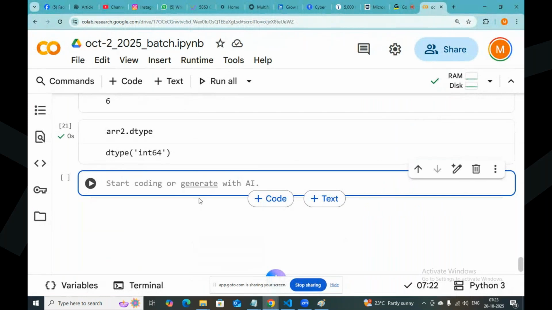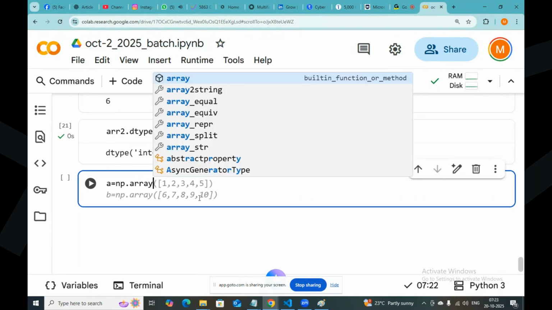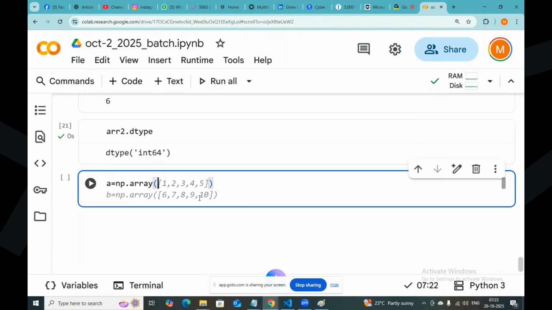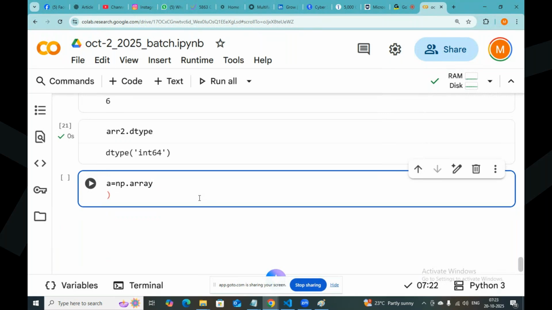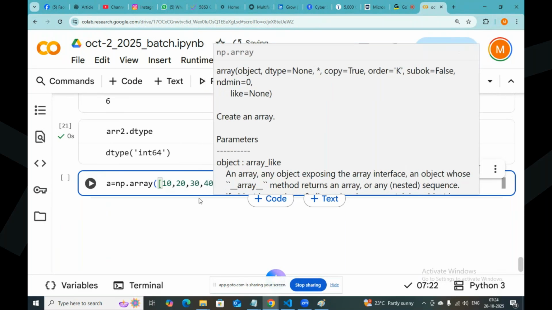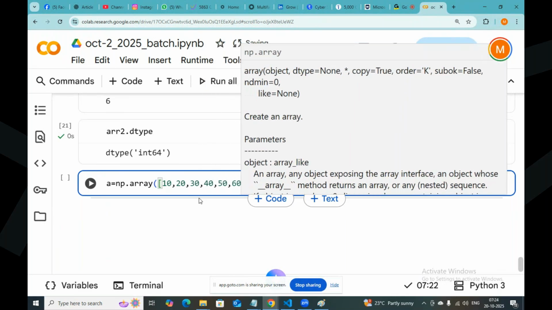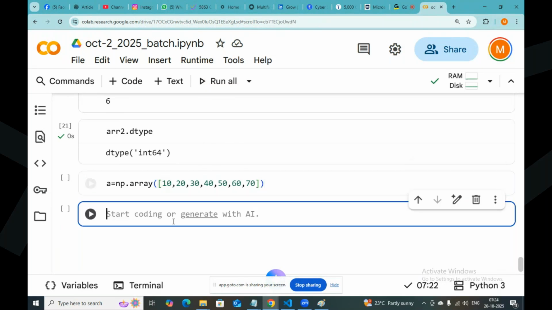Okay, let me create an array now. Some variable like a is equal to np.array. This is the array method. Inside this, I want to create an array. Let me create 10, 20, 30, 40, 50, 60, 70. This is my a. What is the a value now?